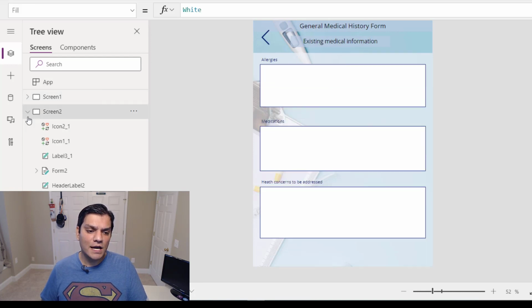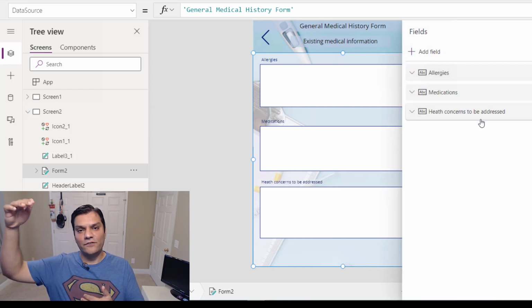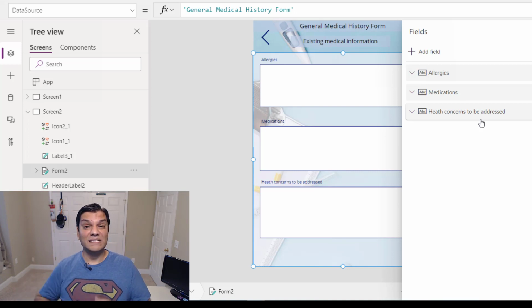Screen number two, I have now done the exact same thing. I clicked on the form, and in the form, by default for a SharePoint list, it populates all the columns. I deleted all the ones I do not need in this screen. I only needed these three. Why? Because I wanted to match what we created in Microsoft Forms.